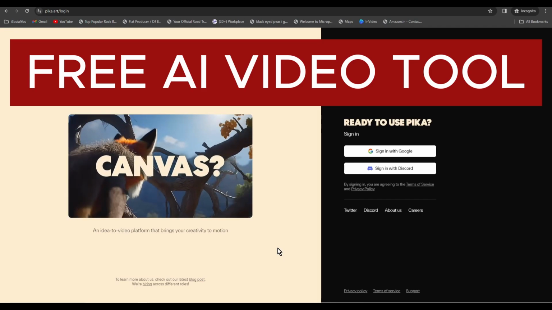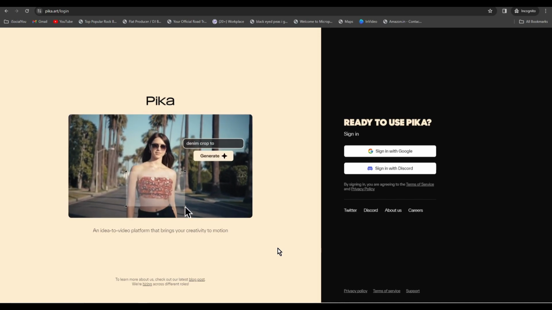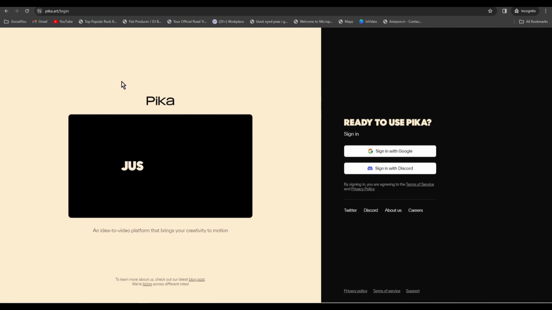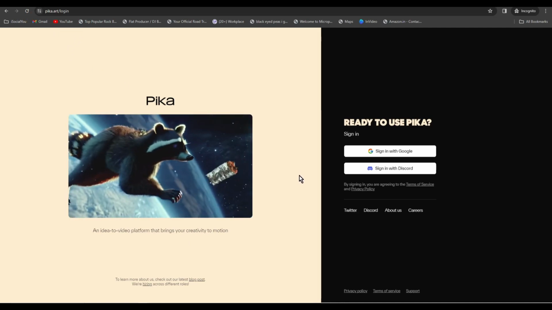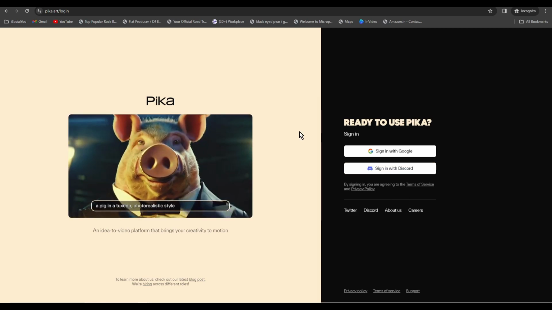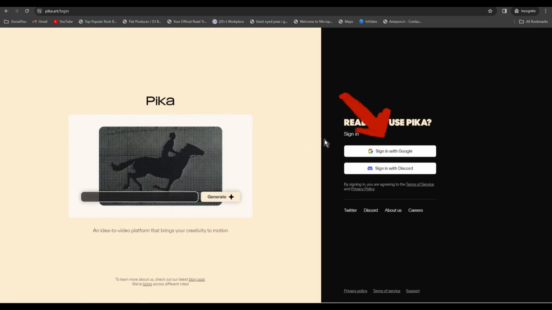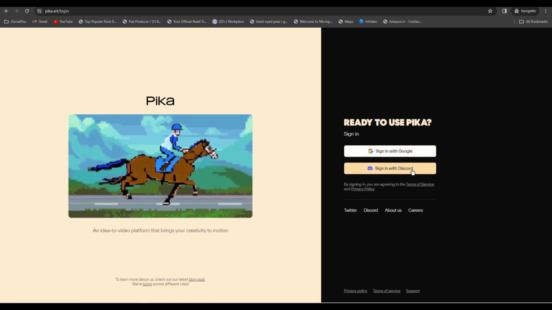In this video, we are diving into an amazing tool for video creation. The name of the tool is Pika AI, and here is the URL. Previously, this tool was only available through Discord, but now it has launched its new web-based tool. To use it, simply click on sign in with Google, or you can sign in with Discord as well.